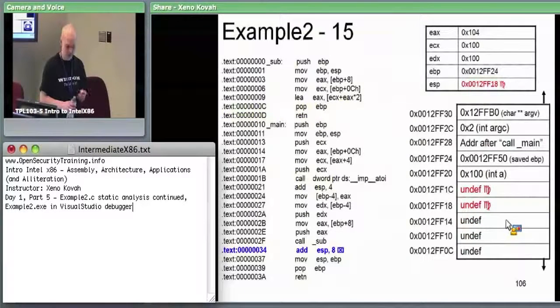So now, I'll ask you again, why do you think that we're doing this add 8 to ESP immediately after this call to the subroutine? Is it the cleanup section? Correct. So we're cleaning up those two stack parameters that we passed to the subroutine, right? We passed argc and a, aka x and y. So we passed two 4-byte parameters, that's 8 bytes.